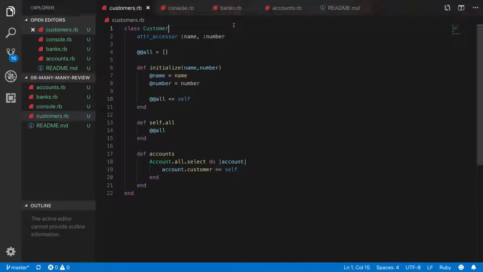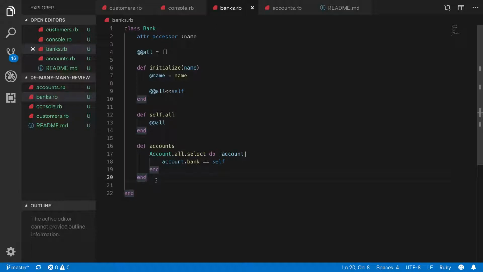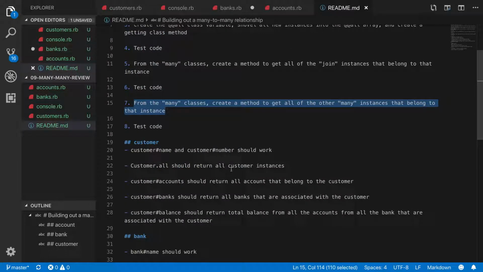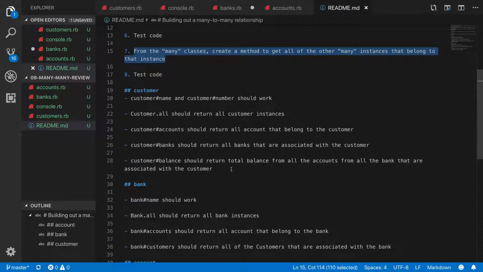Banks. Okay, let's start with banks. Do you want to take a look at the deliverables? Which deliverable matches with step 7? Okay, so customer. Which deliverable is that? Customers, banks. So customer bank, this is the deliverable. When we do customer bank, they should return all the instances of bank that are associated with the customer.